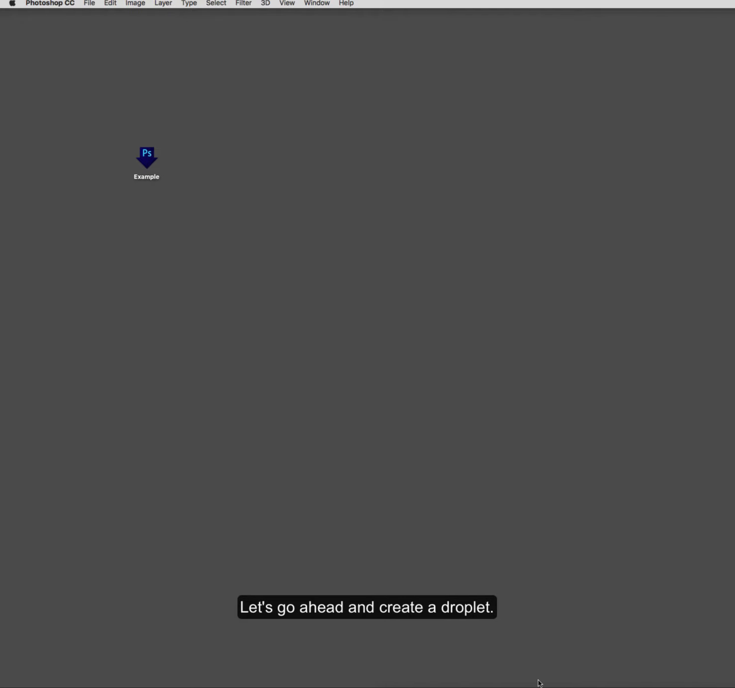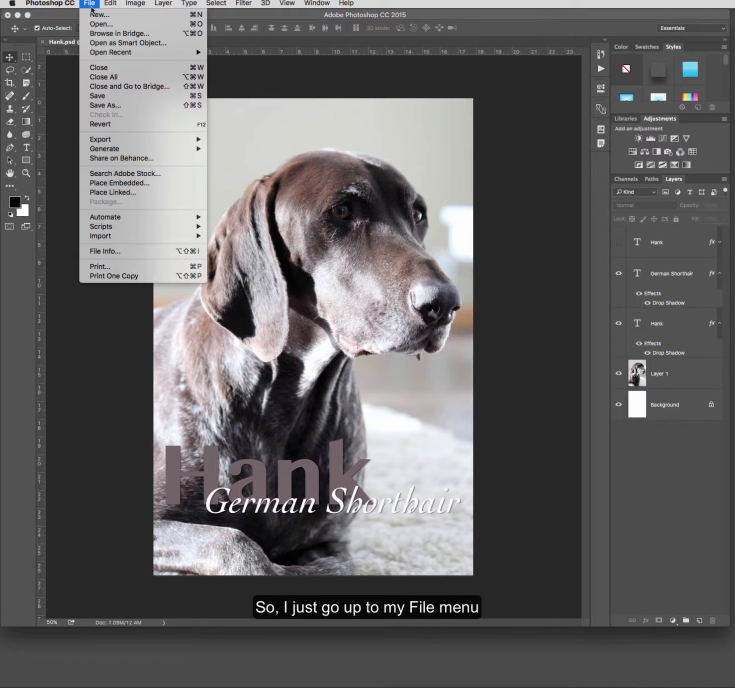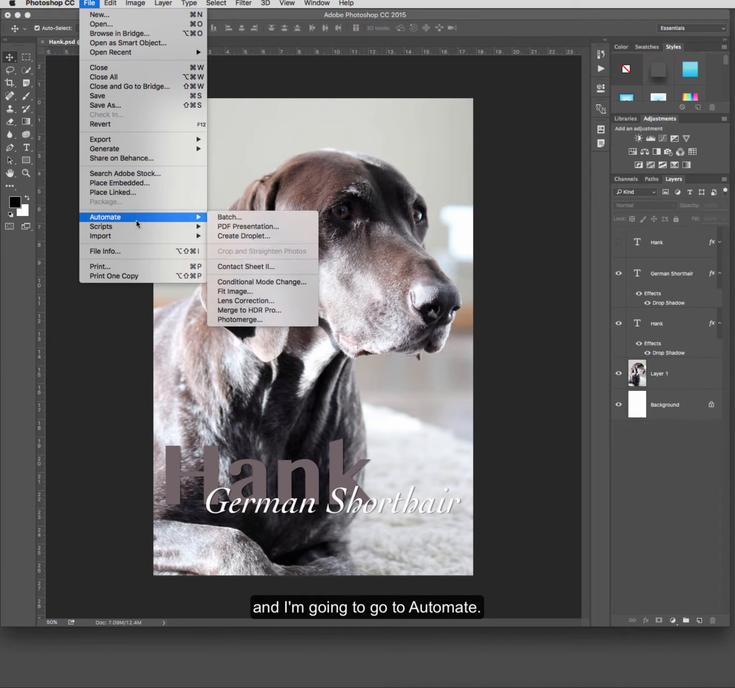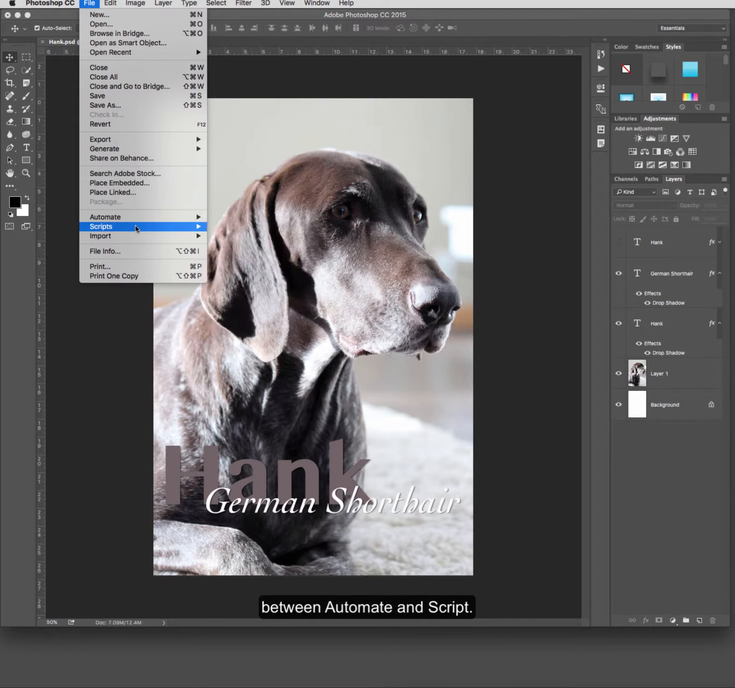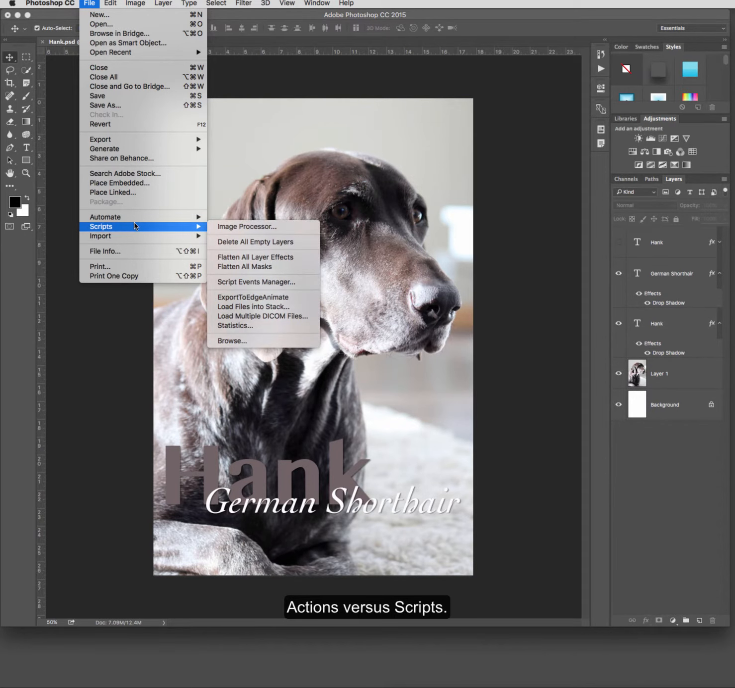Let's go ahead and create a droplet. They're very simple and easy to do. So I just go up to my File menu, and I'm going to go to Automate. While I'm here, let me explain the difference between Automate and Script. Actions versus scripts. When we look at scripts here under the File menu, Scripts, we see a Scripts Event Manager.